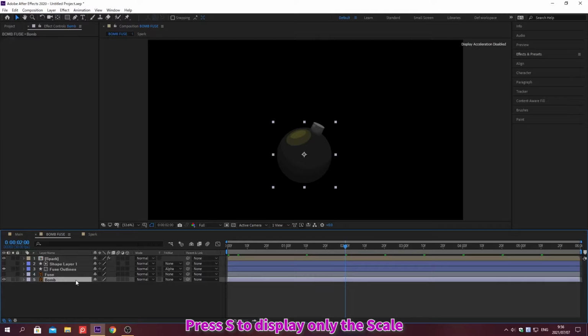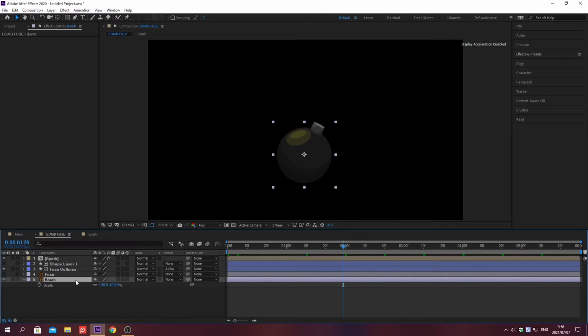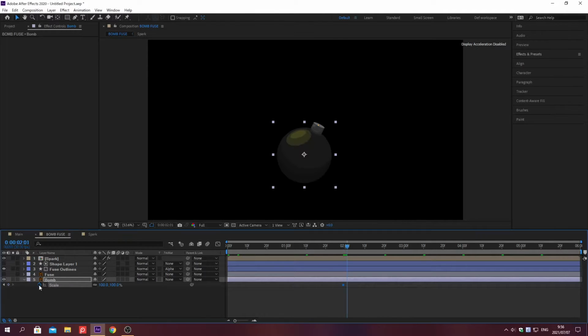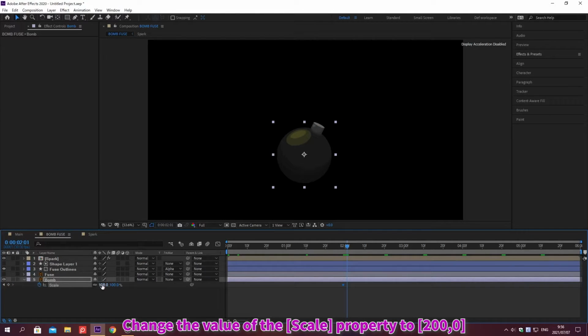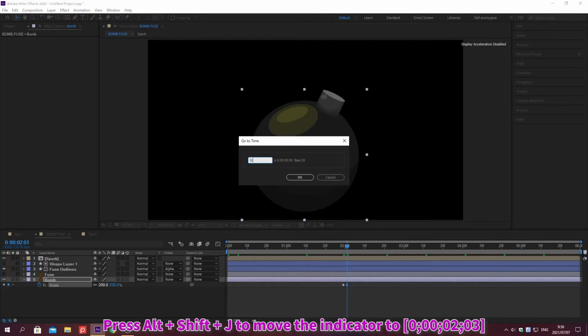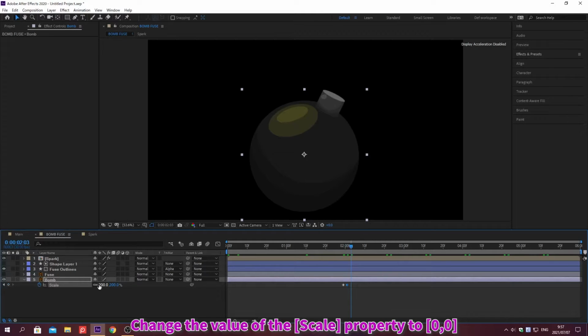Press S to display only the scale. Move the indicator. Create a keyframe. Move the indicator. Change the value of the property. Move the indicator. Change the value of the property.